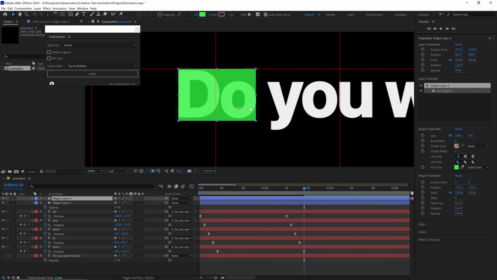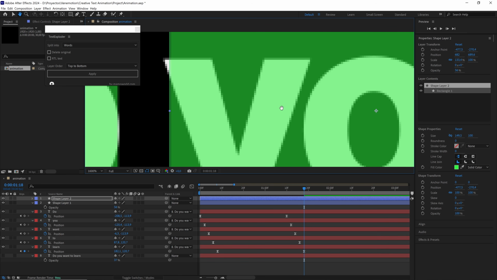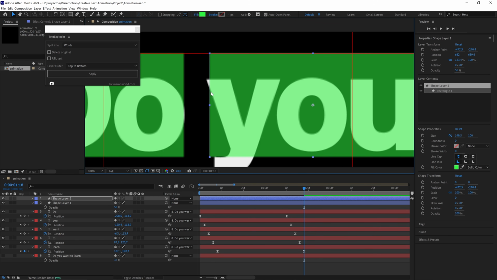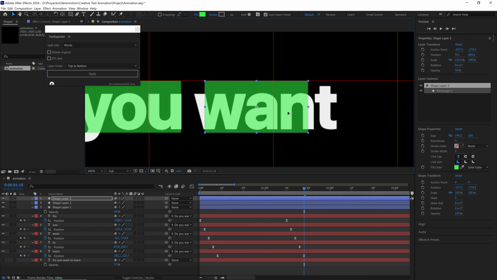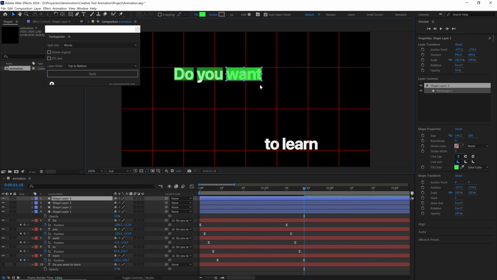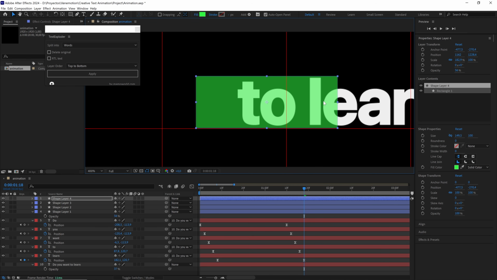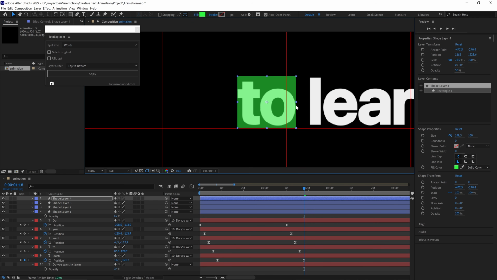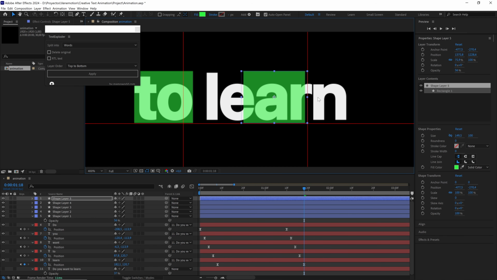With Ctrl plus D, we make a copy, and we're going to place this above the word you. We adjust the width. It doesn't need to be perfect. If it extends a little beyond the word, it's fine. Ctrl plus D, and we'll place this one here. Another one. Ctrl plus D, and we'll place this one over the last word.